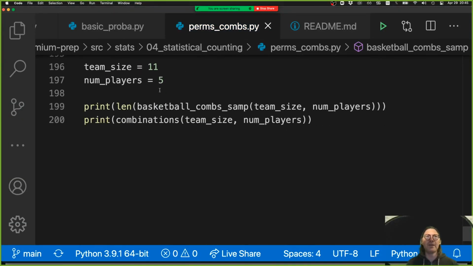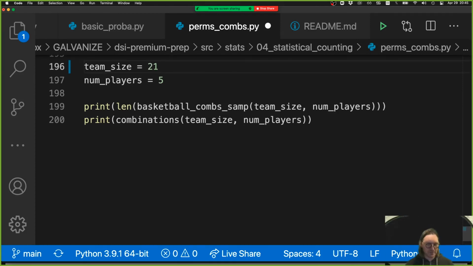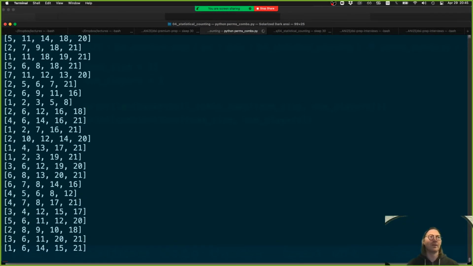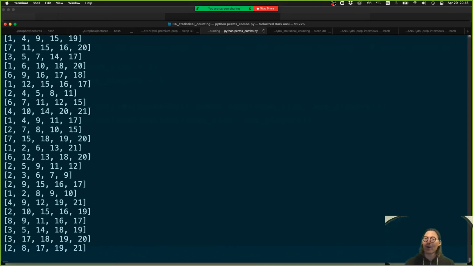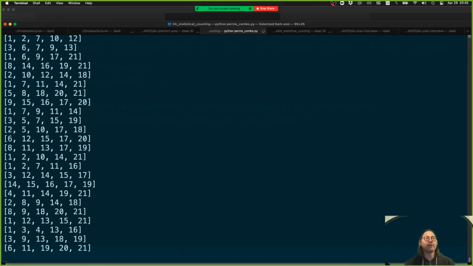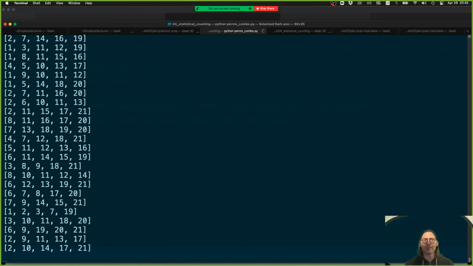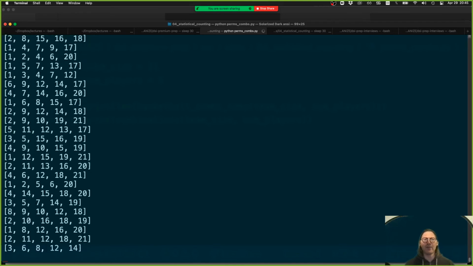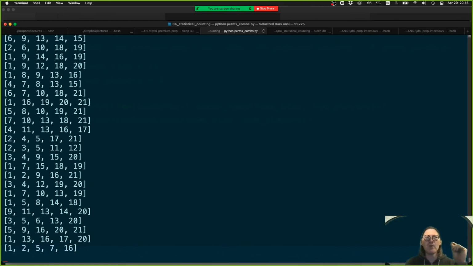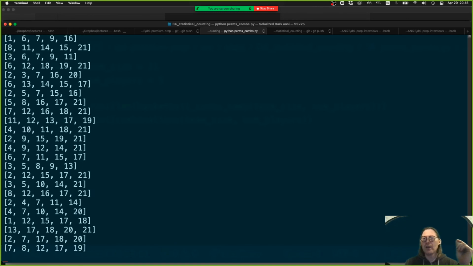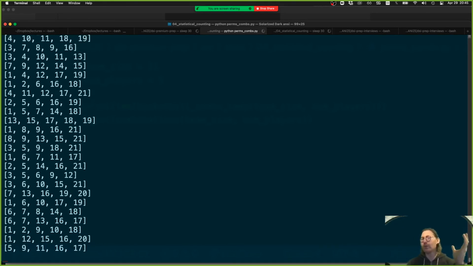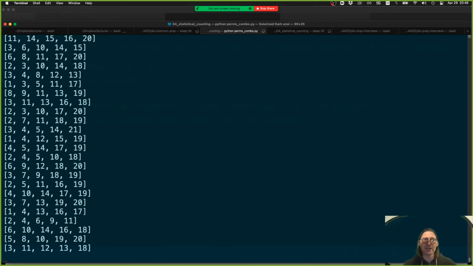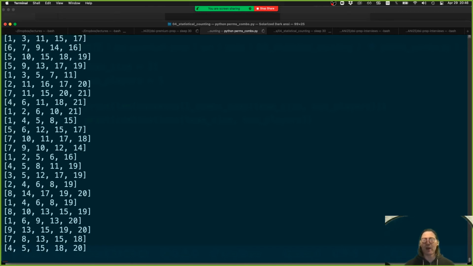Let's up the number of players. Let's say we have a team size of 21 and see how this goes. Okay. There's a lot more, right? There are a lot more combinations here. And we're going to get to a point where this starts slowing down. And I want to say offhand that if we were trying to do this with a counting approach, it would be somewhat intractable, okay? It would just take forever. And this approach, the sampling approach, is actually going to get us there a little bit quicker, surprisingly enough.